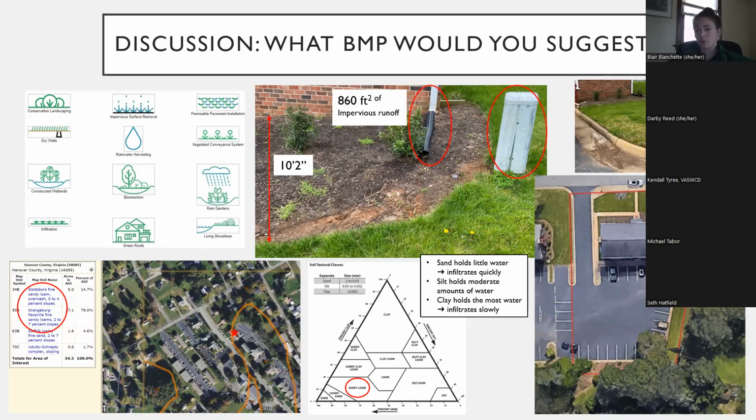Richard also made a really good point that I want to highlight. Think about the direction of the utility lines. So absolutely very important because that would restrict certain practices. I honestly don't know where these utility lines go, but it's something to think about.